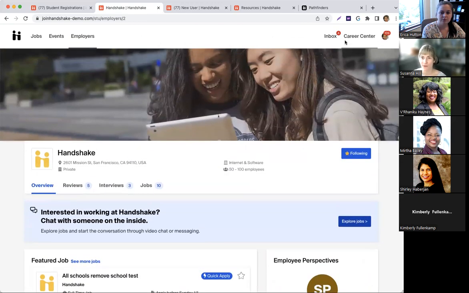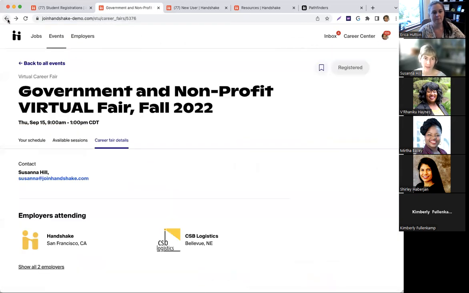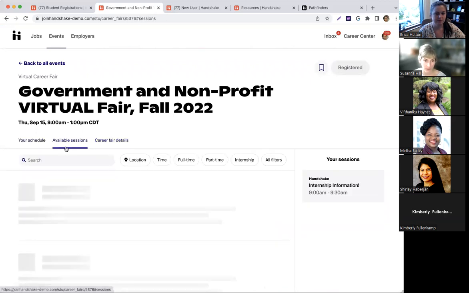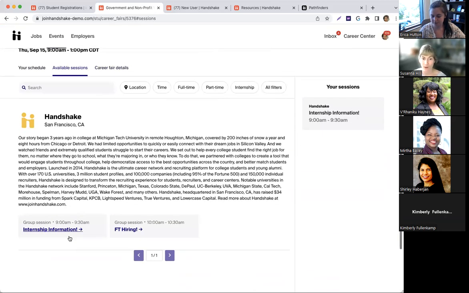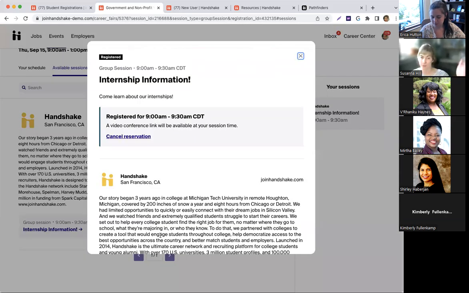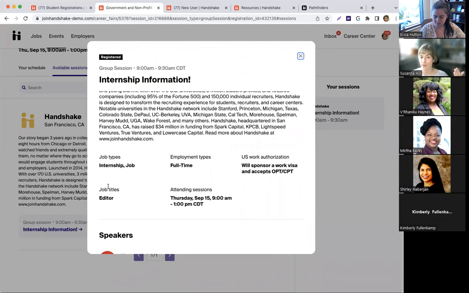And then from the fair itself, the job that you linked in, they're able to see that when they sign up for a session with you. They can see those qualifications that you're hiring for, and they can see the jobs that you're actively hiring for as well.